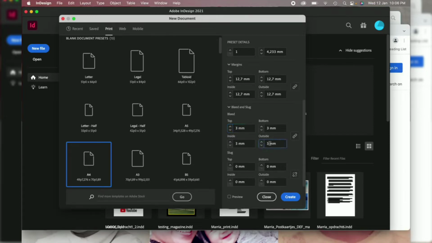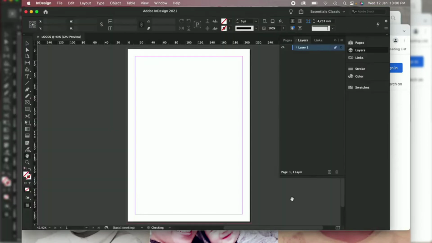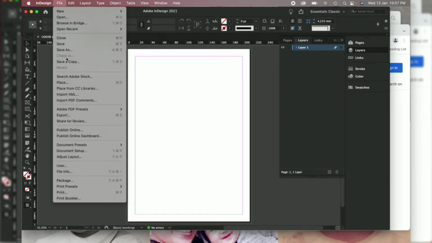Okay. Now create. You see the red lines here. This is the bleed. Okay. Now we will use the selection tool, and we will go to File and Place.